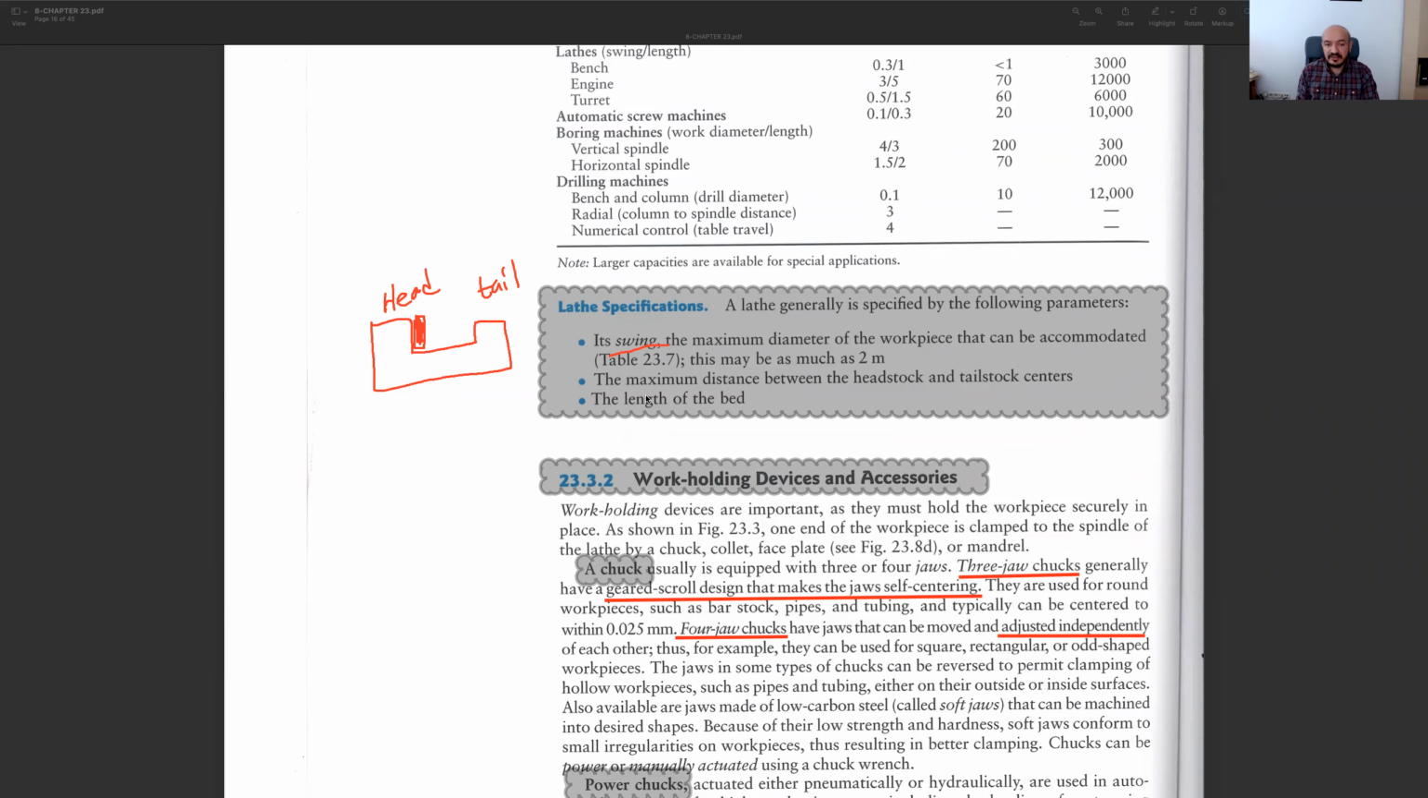Then we have other dimensions which specify the lathes. The other one is the maximum distance between the headstock and the tailstock center. If this is the center of the tailstock, and this is the center of the headstock, then that is the dimension the second item is referring to. And the last one is the overall length of the bed. It has this dimension. So with three dimensions, we can specify the lathes.